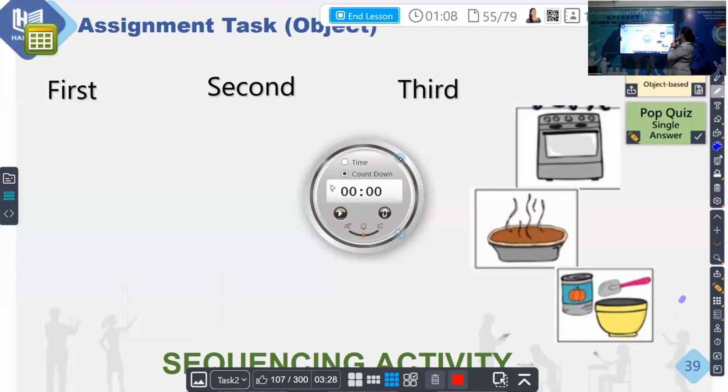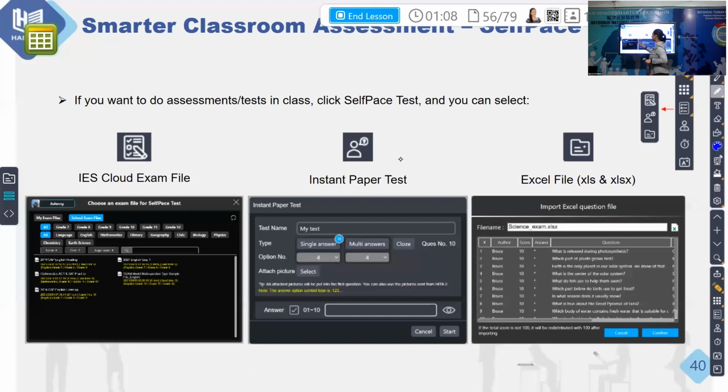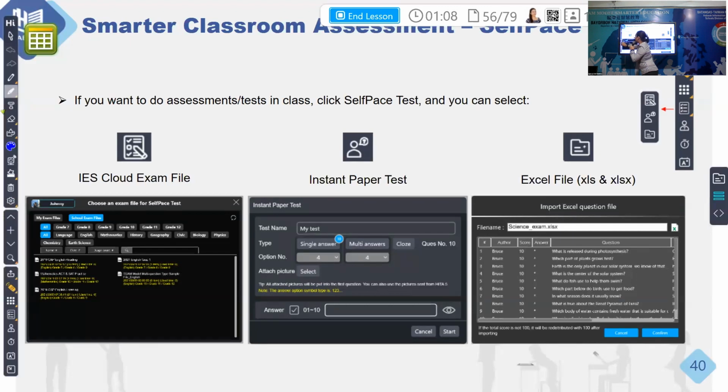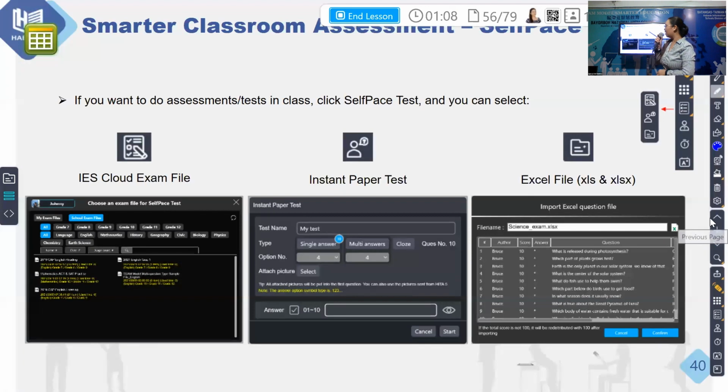And then we have here another activity. Okay? Aside from the pictures, the teacher can also collect the audio. Teachers can also collect the audio from the students.